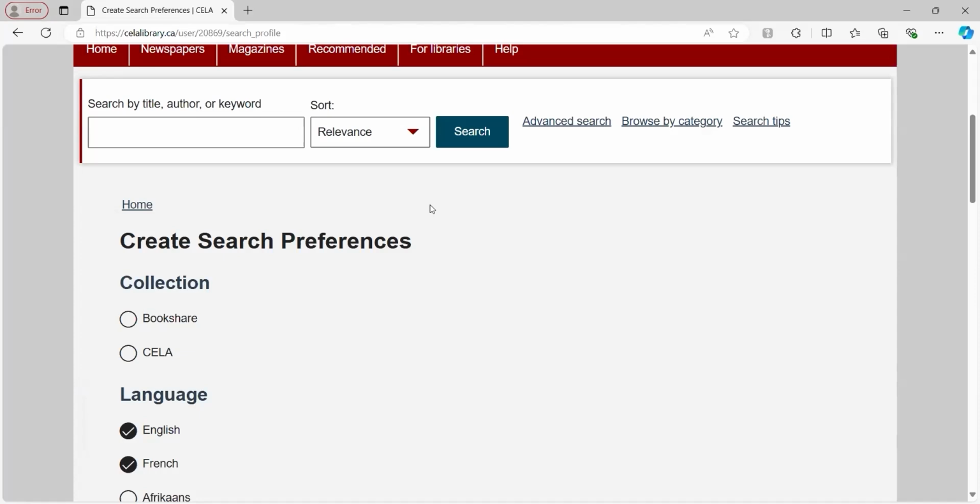I will add Bookshare just to see. Collection group. Bookshare checkbox checked. To clear check mark. Okay. Bookshare checkbox not checked. CELA checkbox not checked. If none of them are checked, then it's assumed that both will be available.